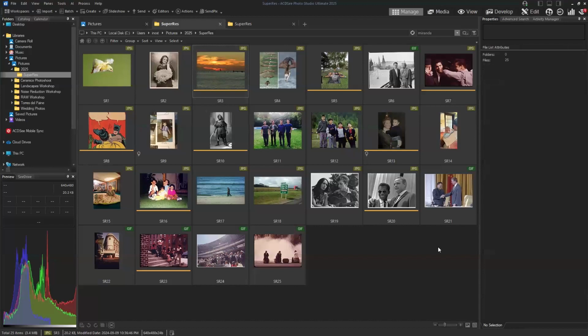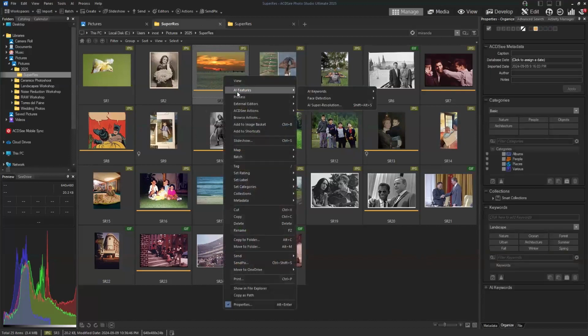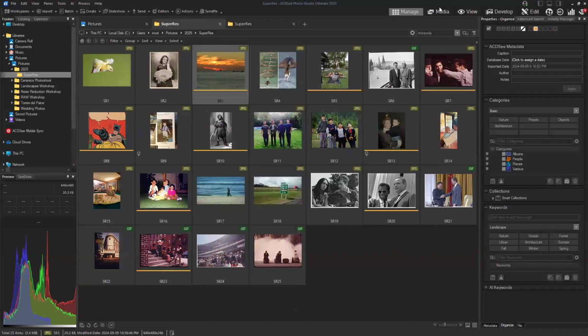Okay, so let's check out AI super resolution. And we're going to begin. AI super resolution can be found on the menu here above. You will see AI resolution right there. Also, if you right click on any photo and you go to AI features, you will see AI super resolution. And it's also available in view mode by right clicking, AI features, AI super resolution, also in the menu above.